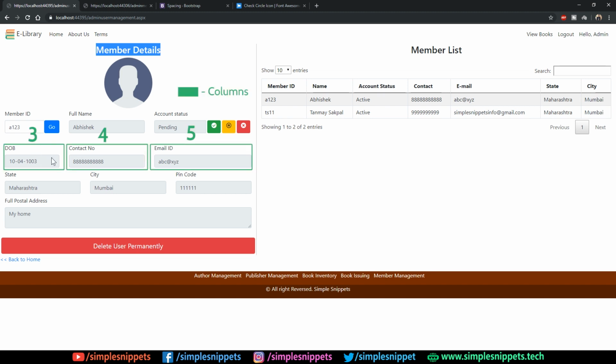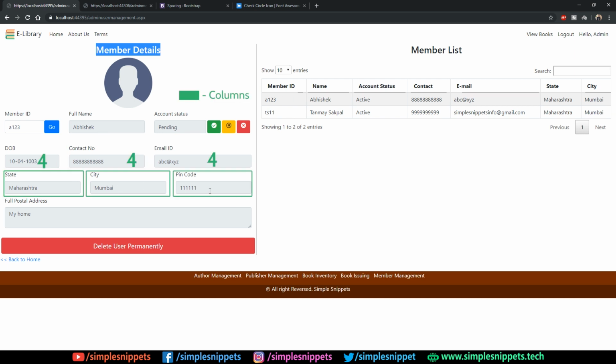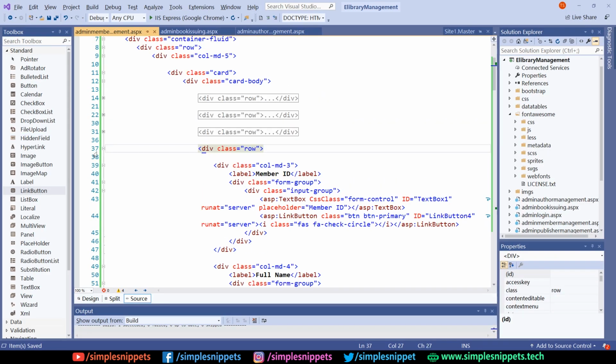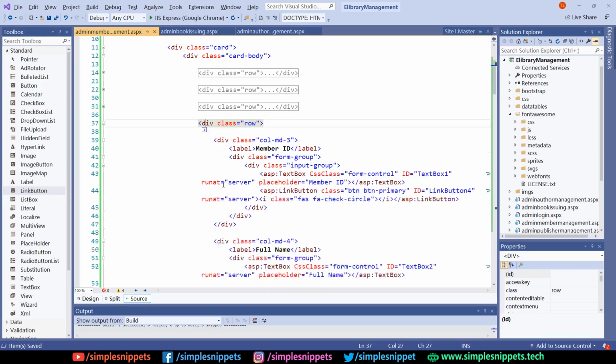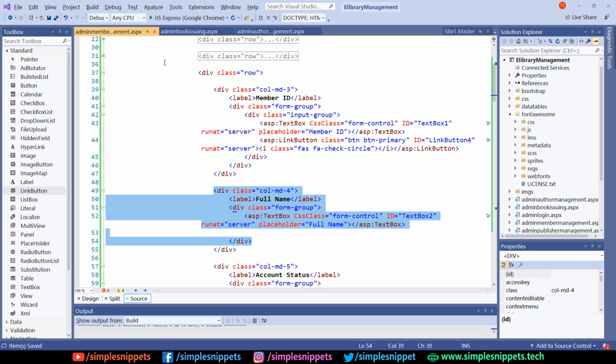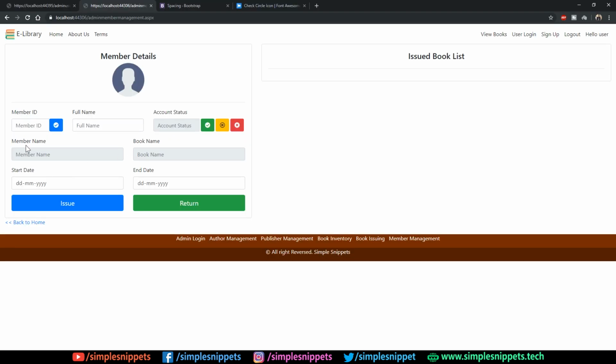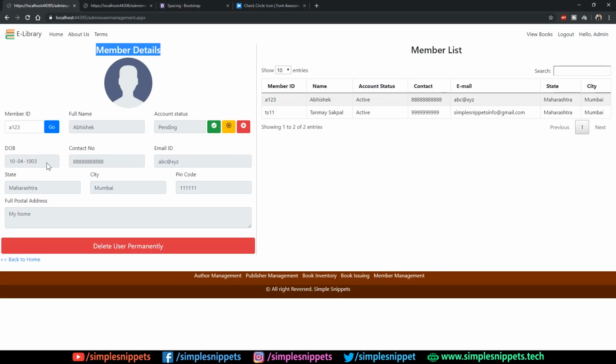You can see we have a 3, 4, 5 split over here also. Then we have a 4, 4, 4 split over here. So let's quickly create these different text boxes. All of them are read only. So we'll just use the full name from this row and copy paste this entire row first. What do we have? We have member name and book name, right? So we need to add DOB, contact number and email.